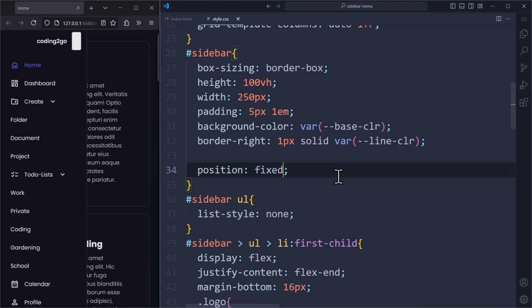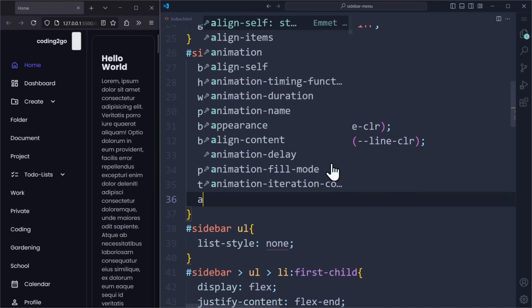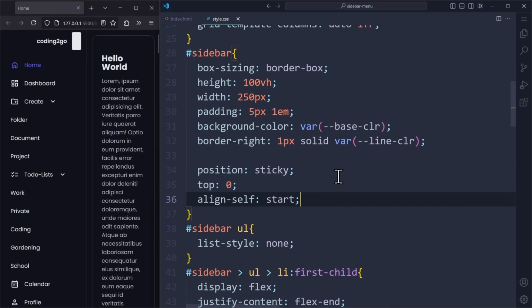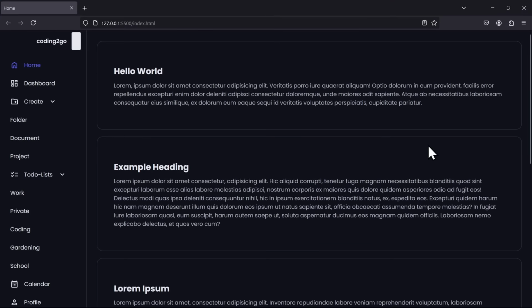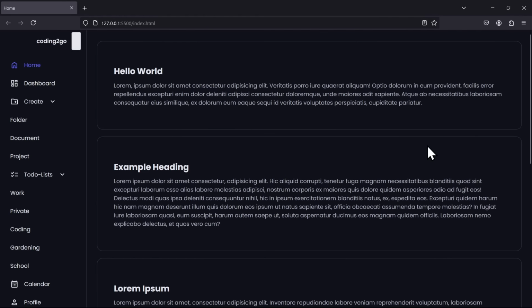So instead of position fixed, we can use position sticky. We also need a top of 0 and align self start. This will set up the sticking point of the sidebar, which is the top edge of our viewport. In this way, our space of 250 pixels will be reserved in the grid, and when we scroll the element, it will follow us perfectly.